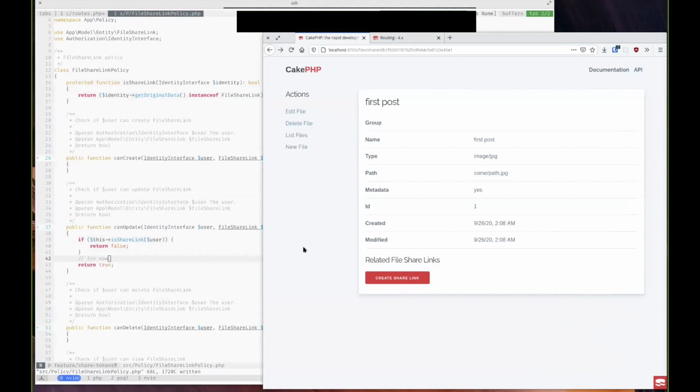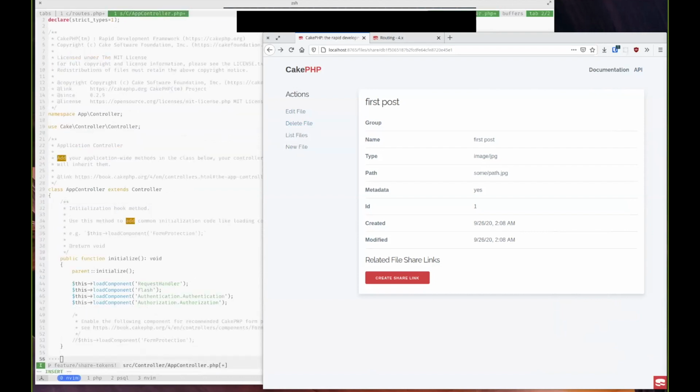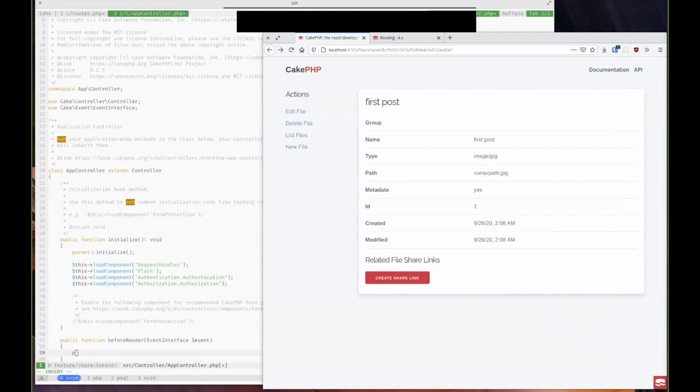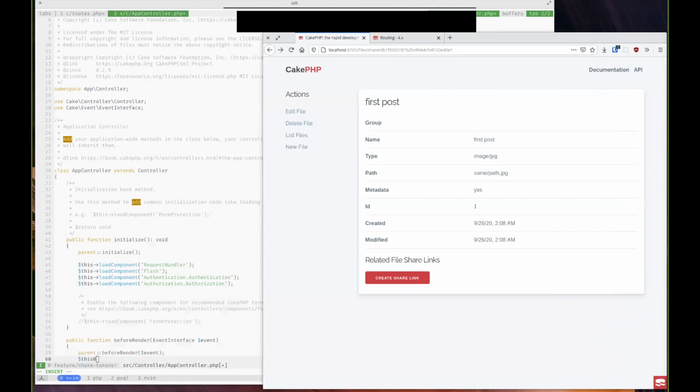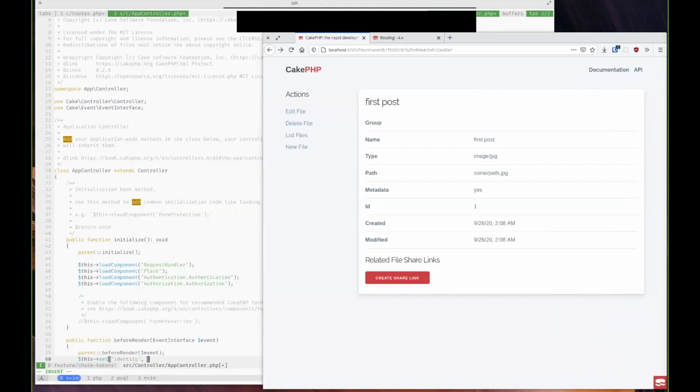So nothing will have changed in our view, but what we can do is go into the files view. Actually, sorry, before that, we can go into our app controller, and we can do something kind of fun. So we can implement function beforeRender, and we're going to call parent and pass in the event, and we're going to set the identity. We're going to call it identity just because we have a user object in our application, and reusing user will make our lives hard.